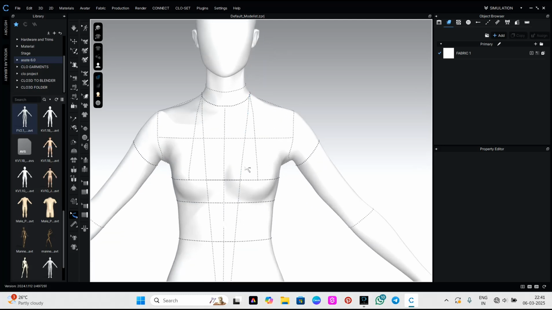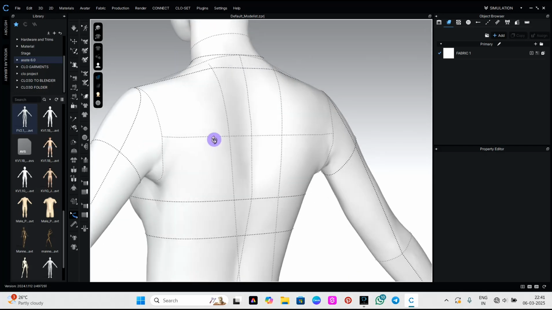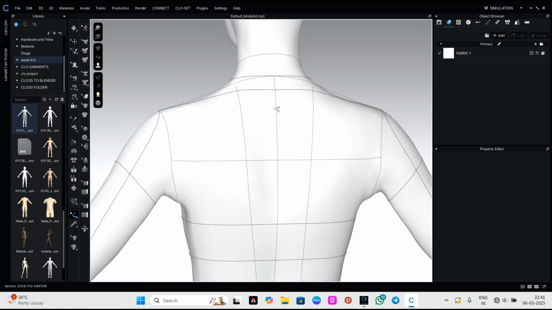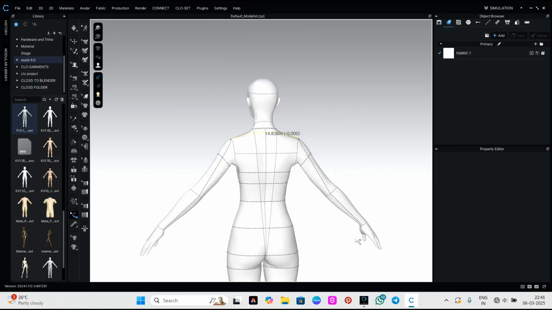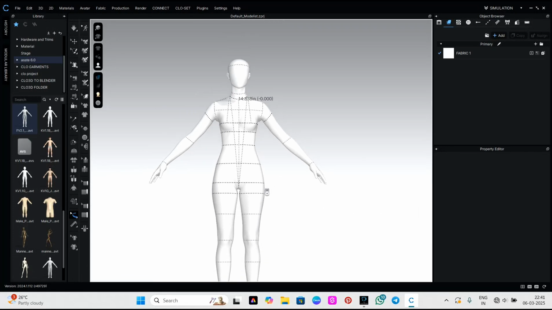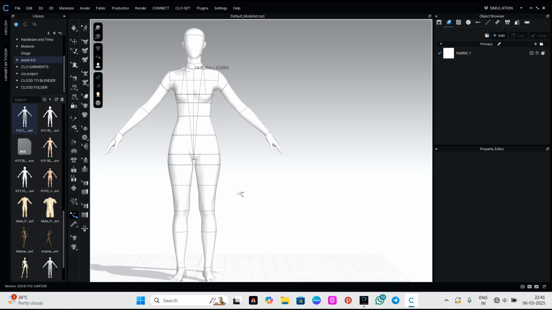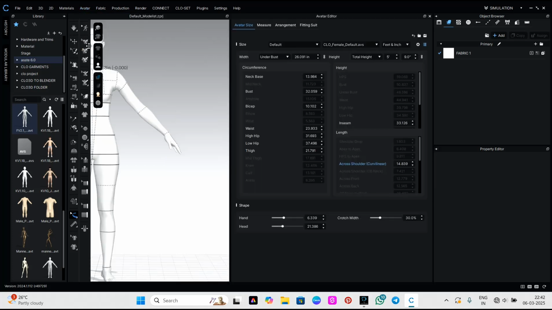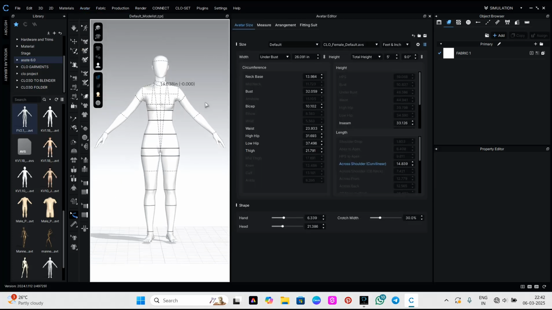So what I mean by that is, let's say you want to measure your back shoulder. And there is another way that you can measure or change your avatar's body. So go to this upper tools or options, hit on avatar and go to avatar editor, and this window will pop up. Let me size this.